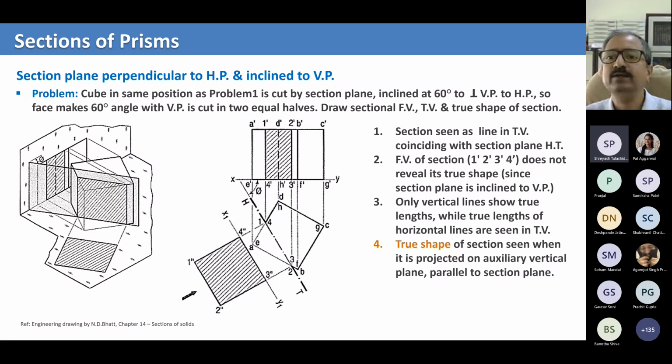Now I'll pause here. Does anyone have any doubts? We'll clear that first. Sir, I wanted to confirm one thing. Sir, did you say that this HT line is passing through the midpoint of AD? Yeah, that is how it is.